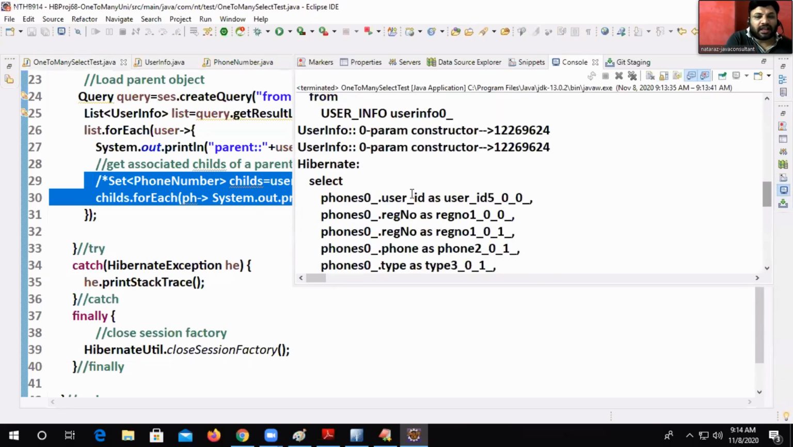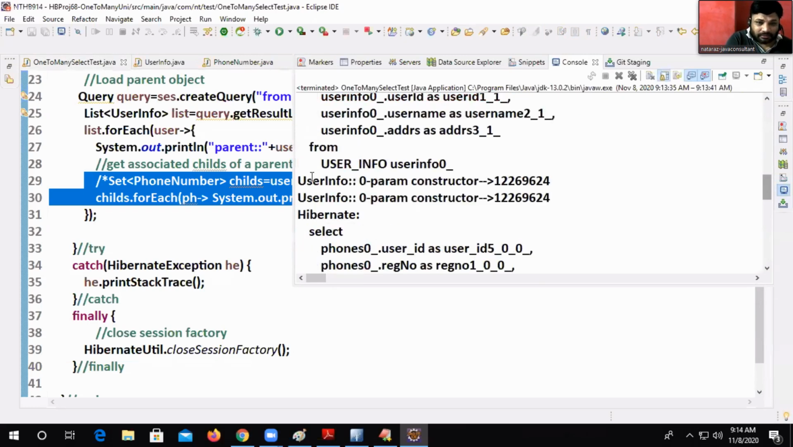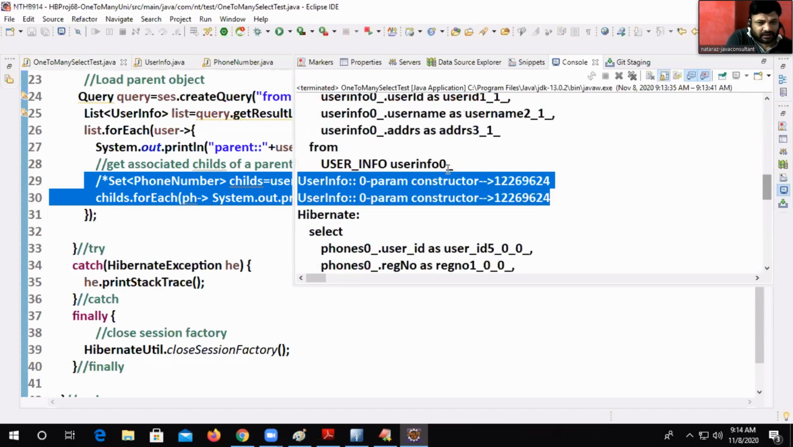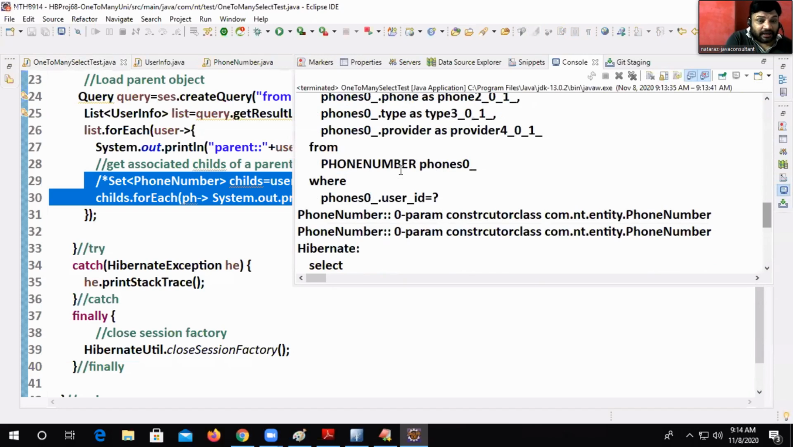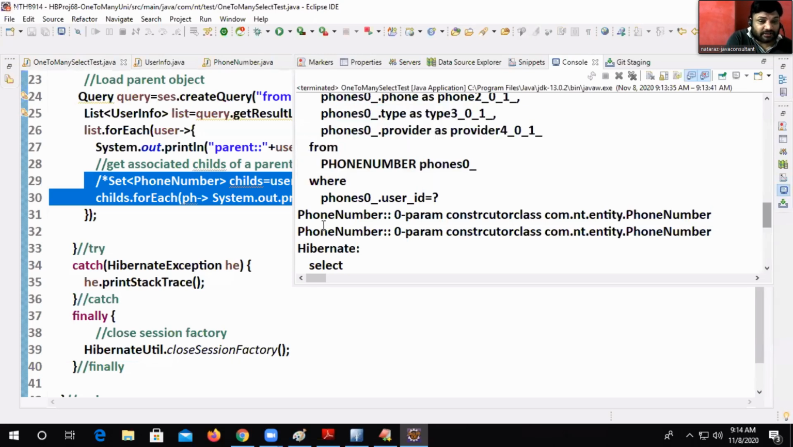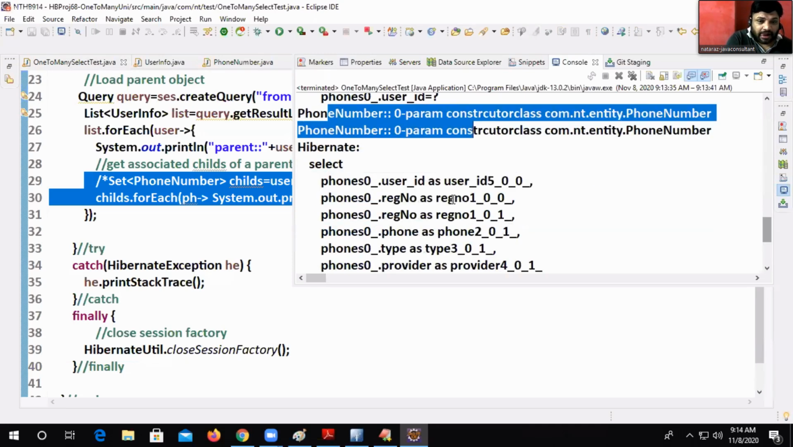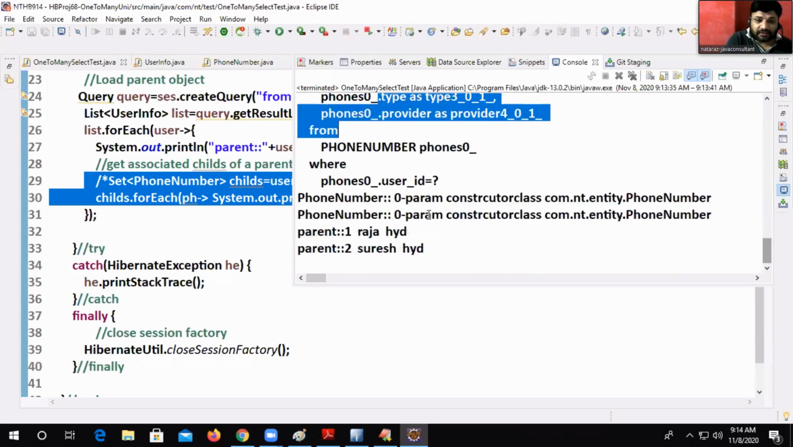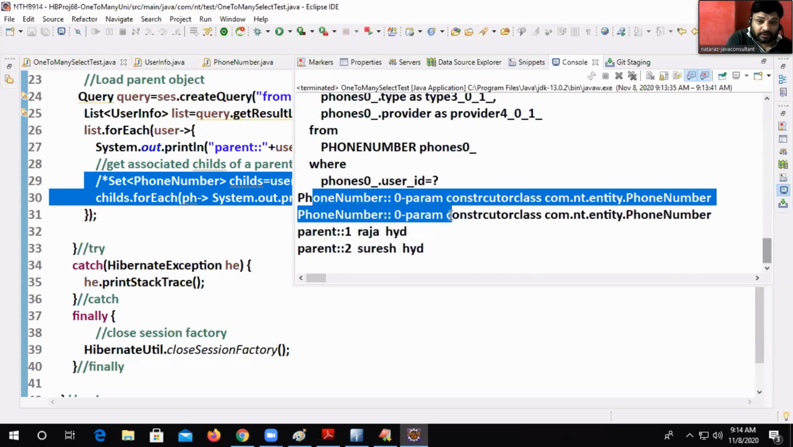How can you say they are loaded? See, the select query has come, because of that parent objects are created. And a select query related to accessing childs has also come. Check it out. Even child class objects are created. Are you understanding my point there?